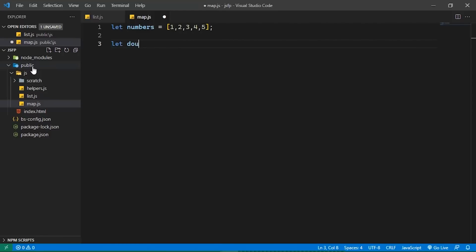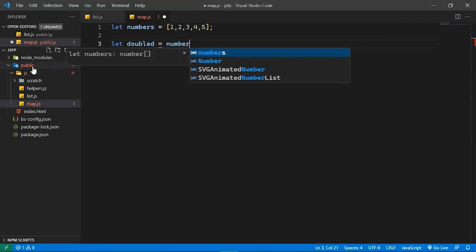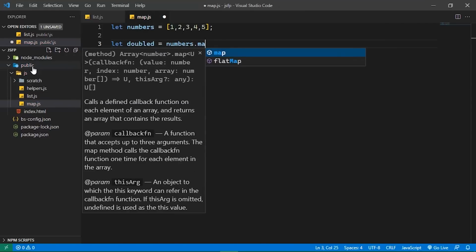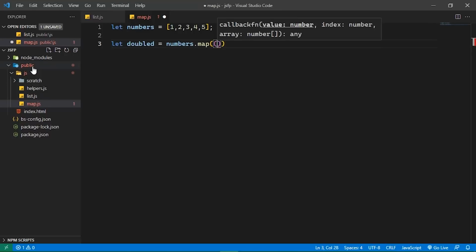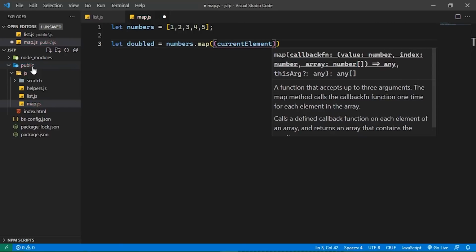So we're going to have an array of doubled numbers, and we're going to take the numbers that we have. We'll call the map method, and then we pass in a callback function that is going to be used for every element in the array. And this callback function has 3 arguments. The first is the current element that we are working with.